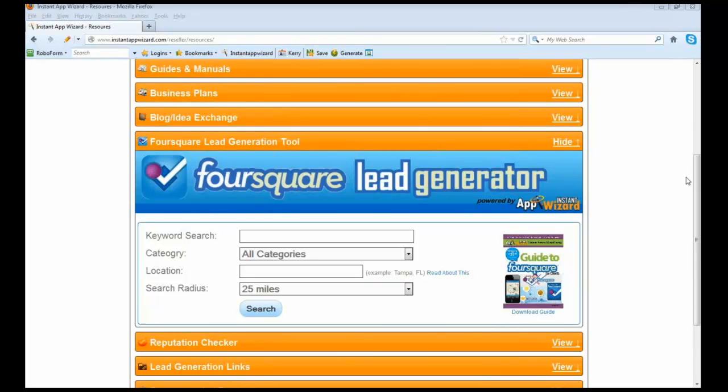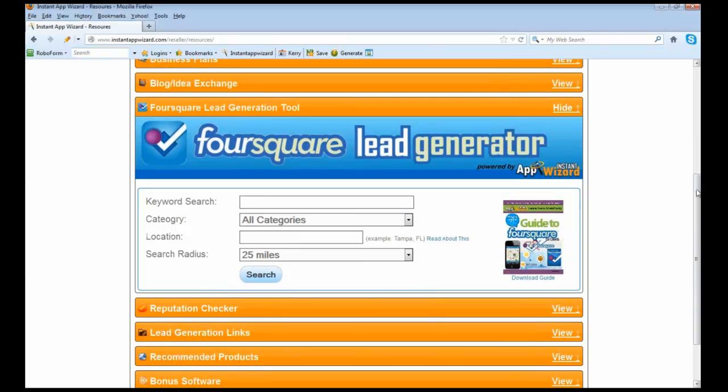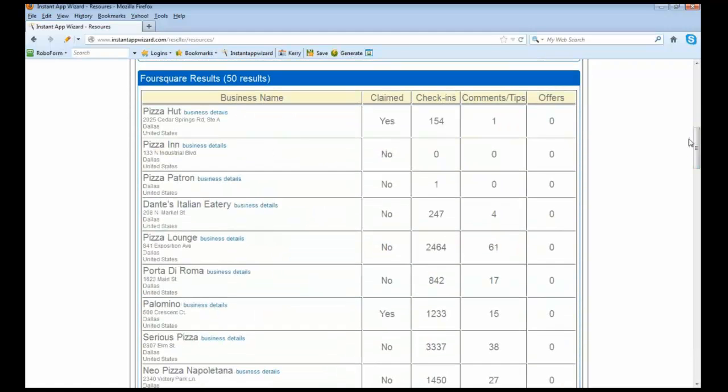Take them a screenshot. The Foursquare lead generator is a two-prong tool. You want to make sure that you use this to generate your business for the next day or whoever you're going to go out and speak to. So let's just type in here restaurants. I'm sorry, let's type in pizza, and we'll say all categories, and we'll say Dallas, Texas, and we're going to do a search.